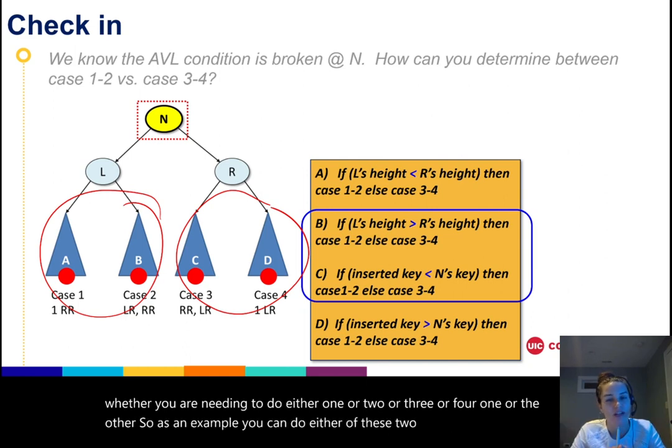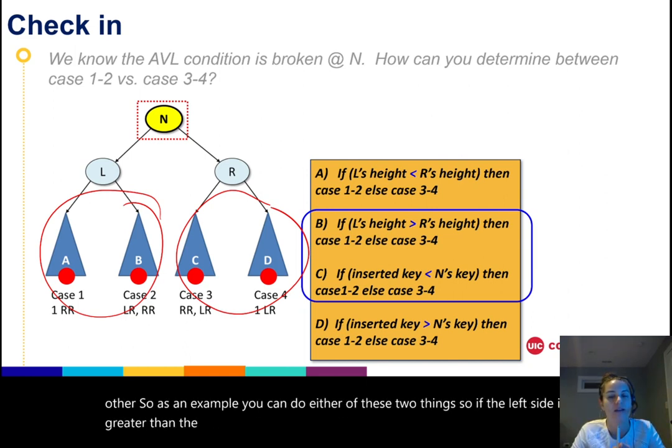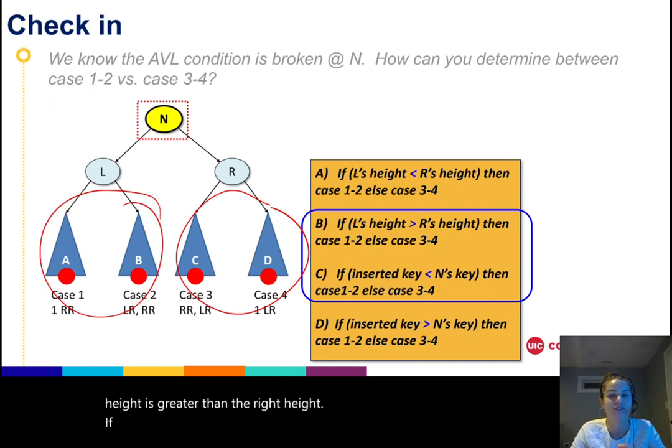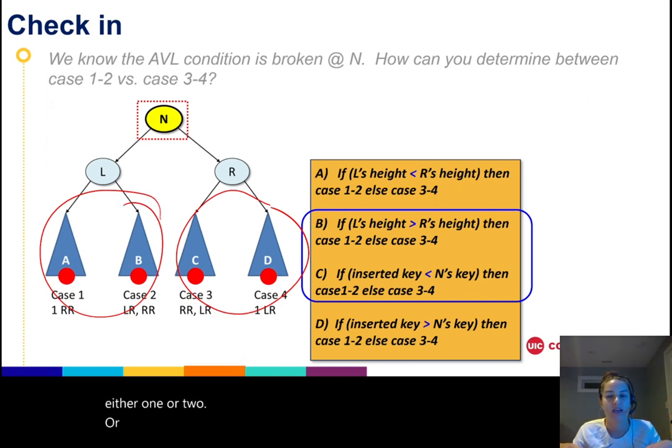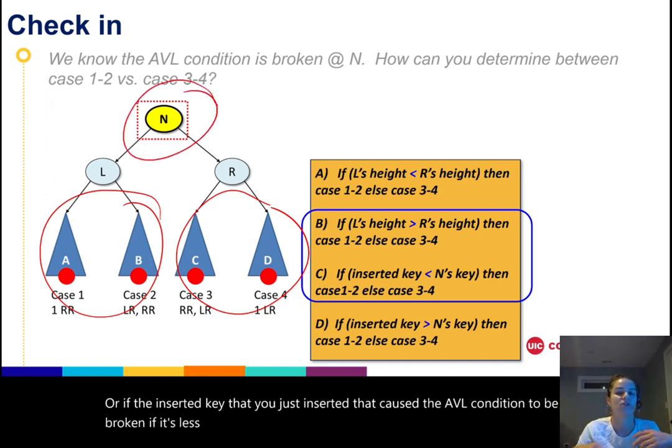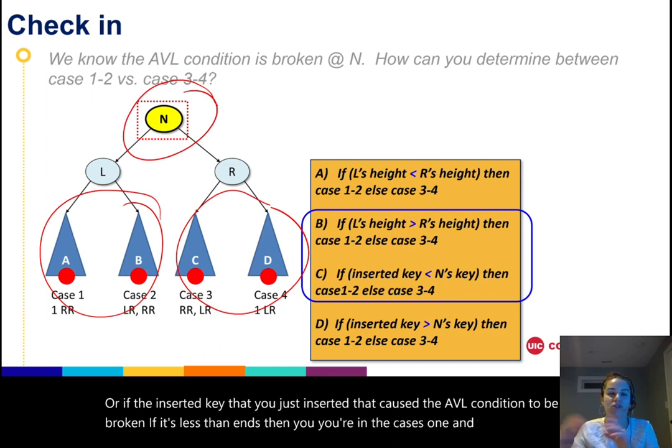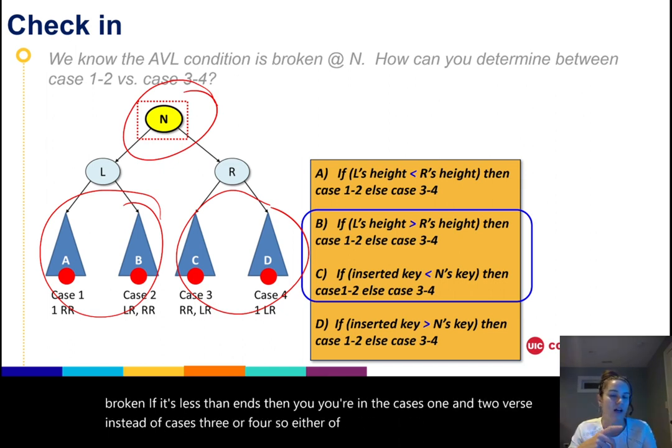So if the left's height is greater than the right's height, then you know that it's going to be either 1 or 2. Or if the inserted key that you just inserted that caused the AVL condition to be broken is less than n's, then you also know you're in cases 1 and 2 instead of cases 3 or 4. So either of those can work, using the height or the inserted key value comparison.